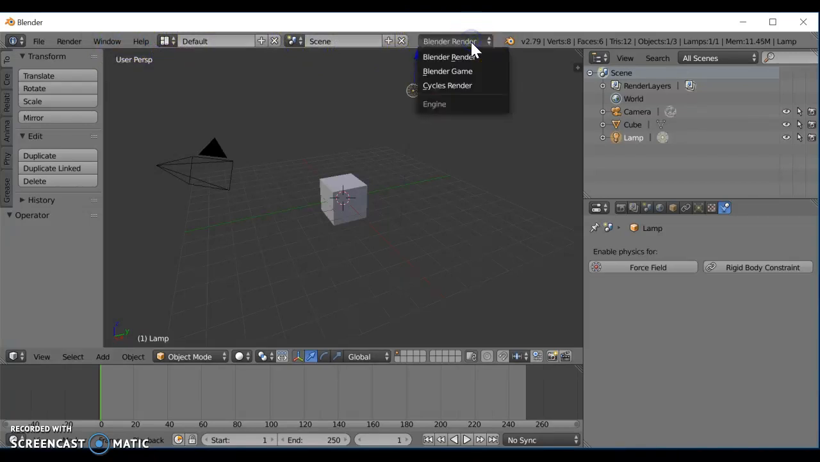And in here also there are three different options. The first one is Blender Render, Blender Game, and also Cycles Render. So Blender Render is for 3D modeling and also 3D animation. In Blender we can also create a 3D game, and you can choose the option for Blender Game. And Cycles Render is another option for exporting our 3D model or animation to the final output.